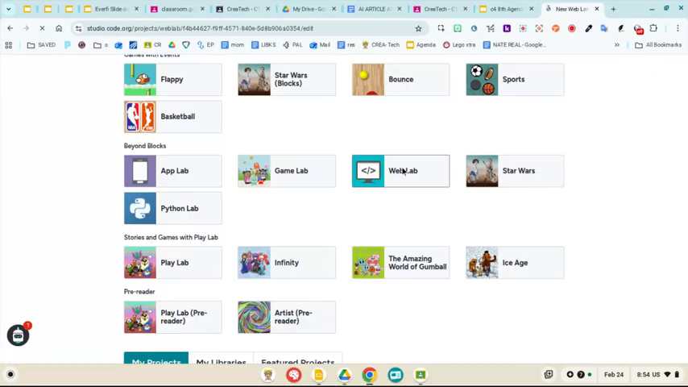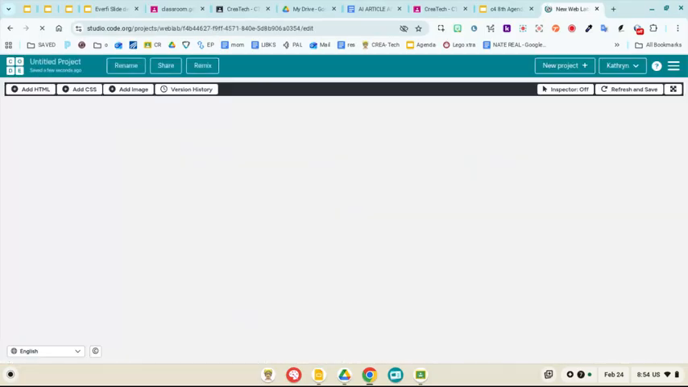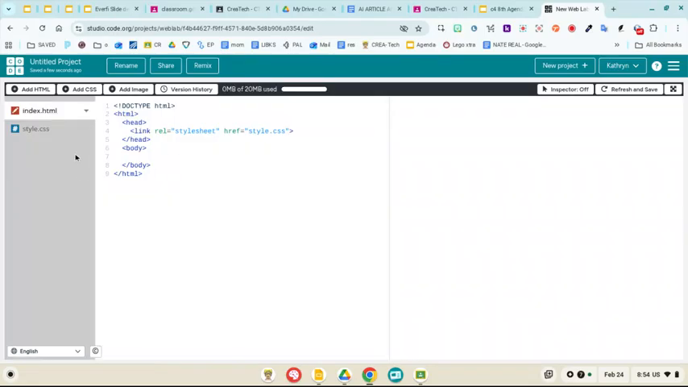It says WebLab. Once we open that up, that gives us our basic HTML template that code.org supplies us for any website right here. You don't want to delete any of that. We're going to name this project up at the top: your last name, Hello World, and your class period, 7 or 8, okay? I'm going to put a little asterisk by mine so I know this is my practice for the video.